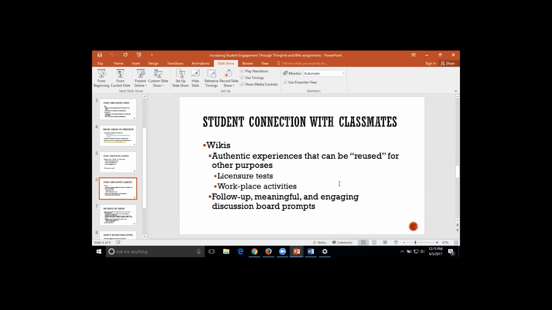But there are other types of activities that you might need to do in your workplace, and you could adjust those accordingly and set up a wiki. That's a good way to get that interaction going. The other thing I do after the wiki is follow it up with meaningful and engaging discussion board prompts, so that ensures that they're really looking at other people's work.